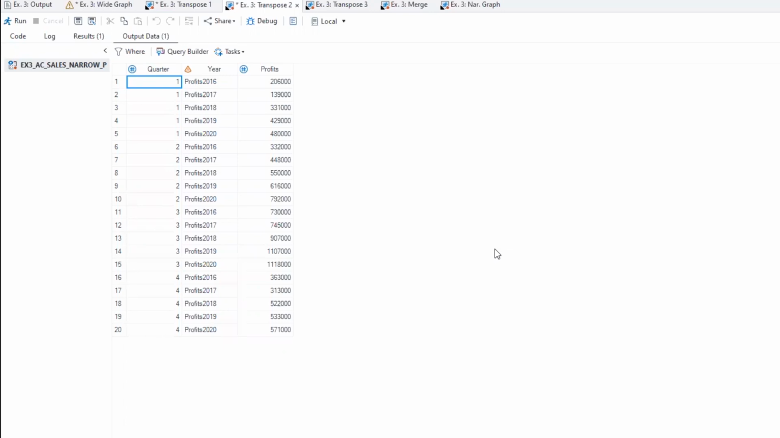So let's try to merge on both quarter and year. But notice our year values have the word profits as a prefix. If the other table has units sold as its year prefixes, then we will not be able to correctly merge on year since the values won't match up. We need to somehow change the year values to remove the prefixes. Now, this is something we could certainly do in an additional data step, but instead of adding another step to this program, let's see if we can do it in the PROC TRANSPOSE.